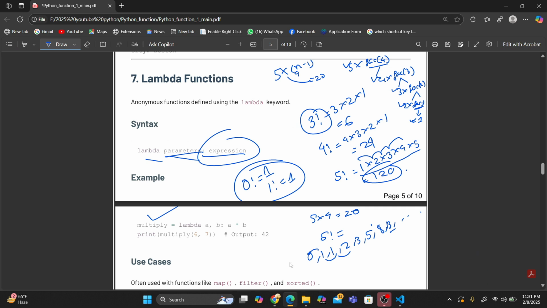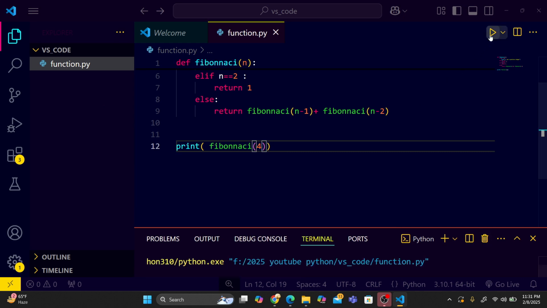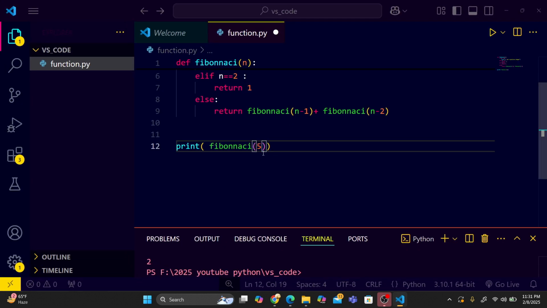So what is the Fibonacci series? 0, 1, 1, 2, 3, 5, 8, 13. So if I put the value of 4, this will return 2. If I put the value of 5, this will return 3. Is it or not? Let me check. If I put the value of 4, it returns 2. Yes. If I put the value of 5, it returns 3. So this is the Fibonacci series basically.